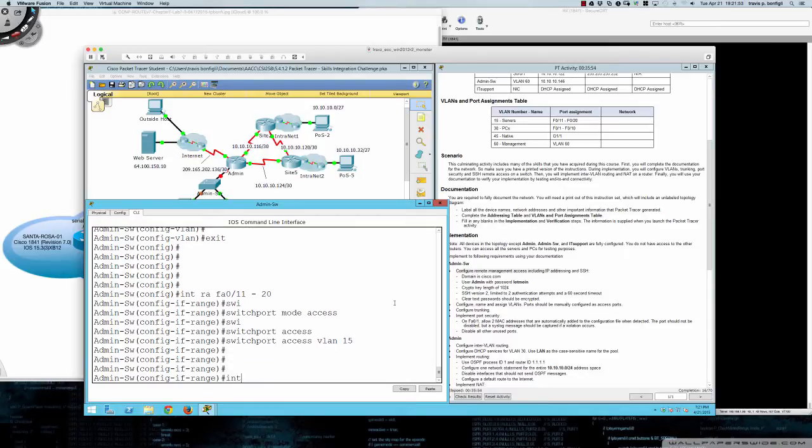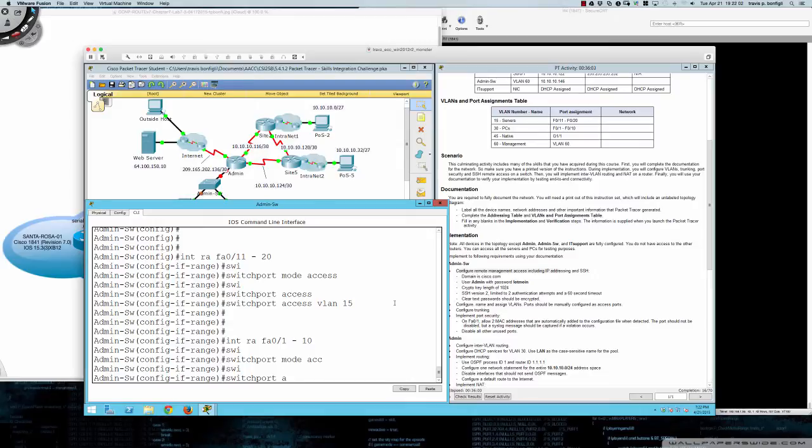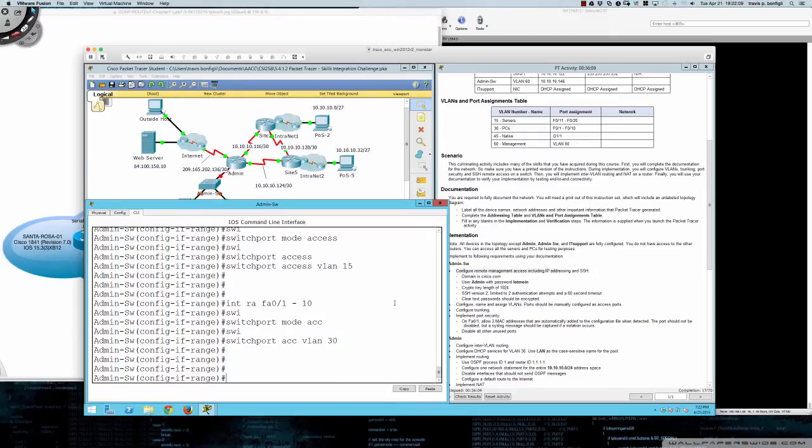Now let's move on to our next range. Interface range FA 0/1 to 10, and the same thing. Switchport mode access and switchport access VLAN 30 for the PCs. So the PCs are in VLAN 30.